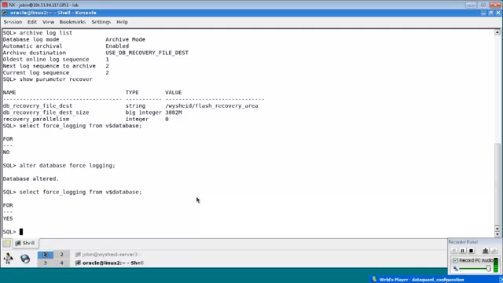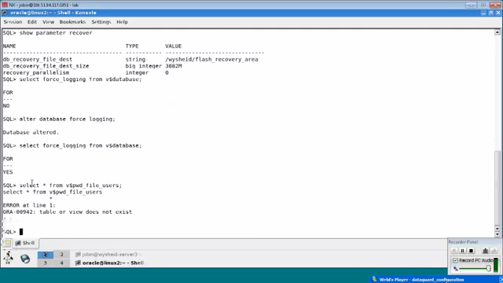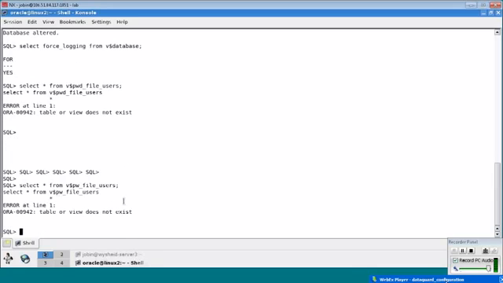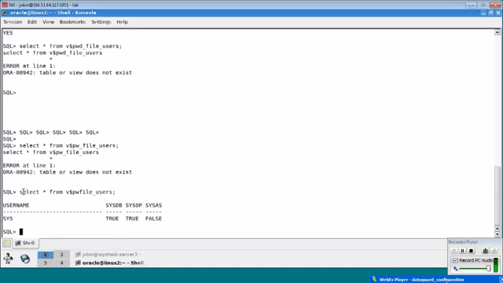Now the next thing is to verify whether we are using a password file. We can check in two ways. Select star from v$pwfile_users. Vimal, there is no underscore between pw and file. Okay, fine. Select star from v$pwfile_users. Okay, so it's using the password file.